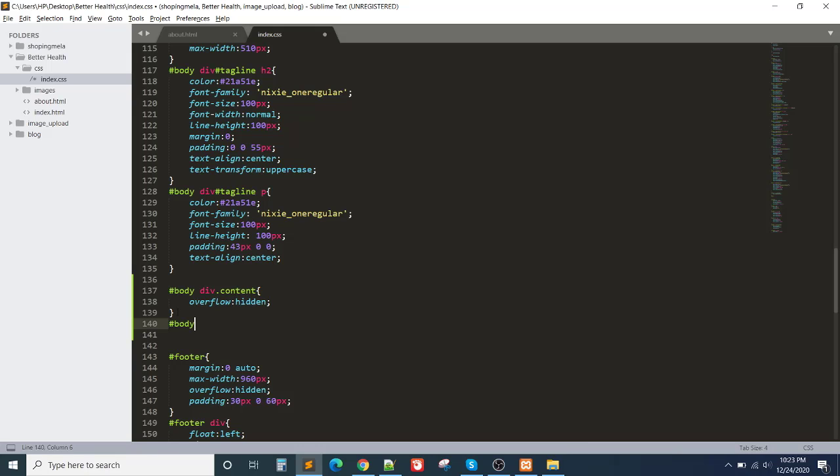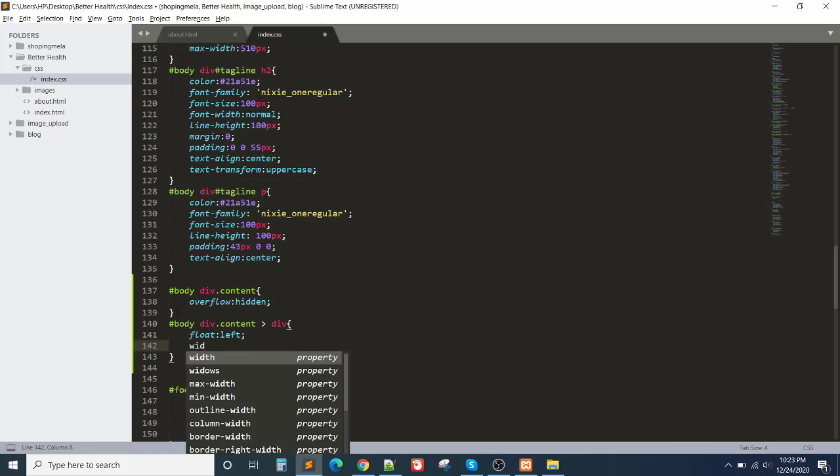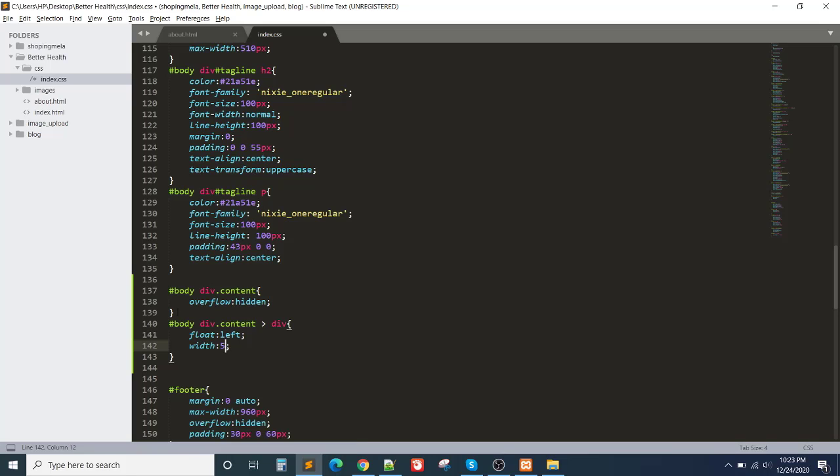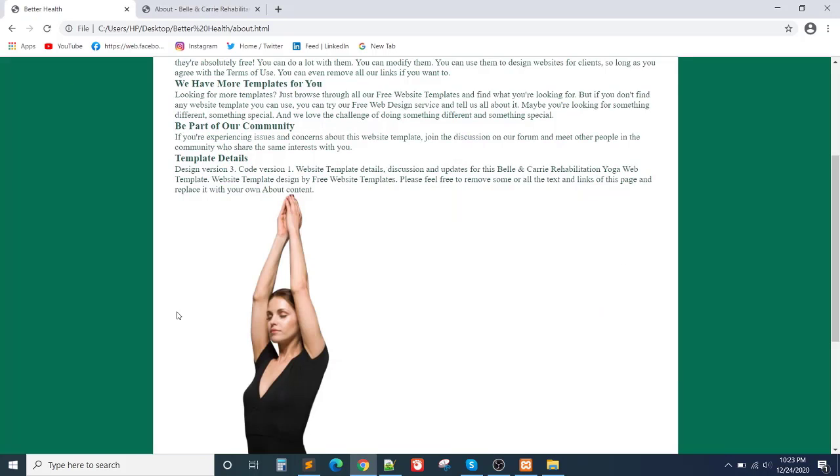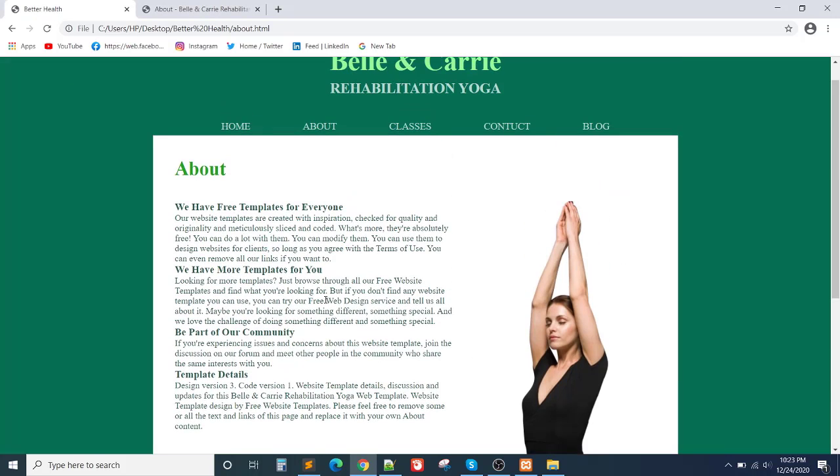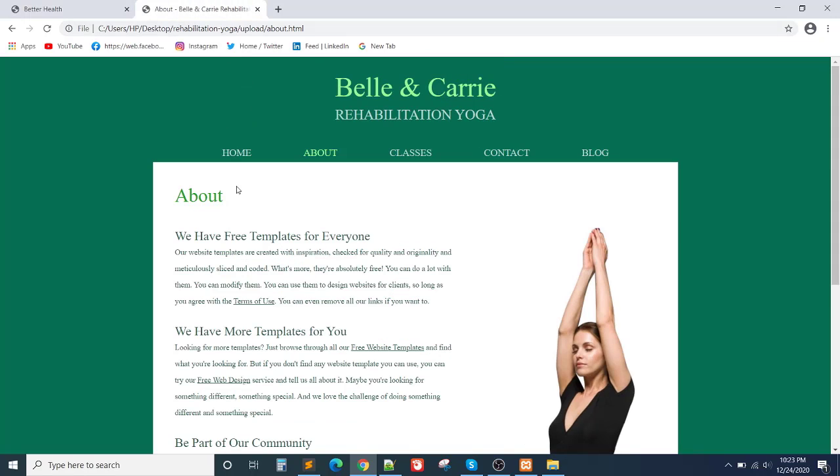Body div dot content, div will be float left and right. White will be. It's working perfectly, but some content has mistakes.